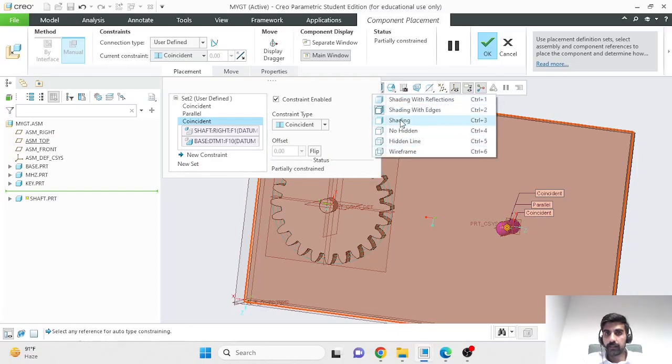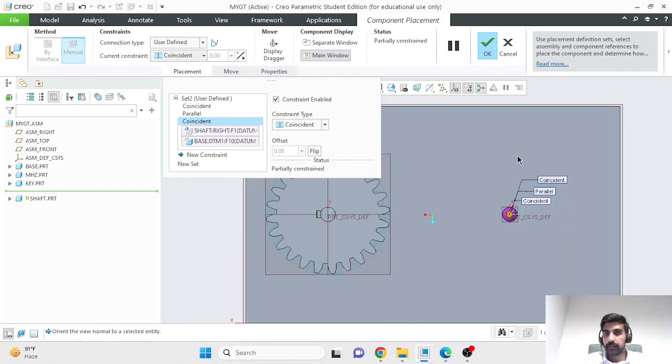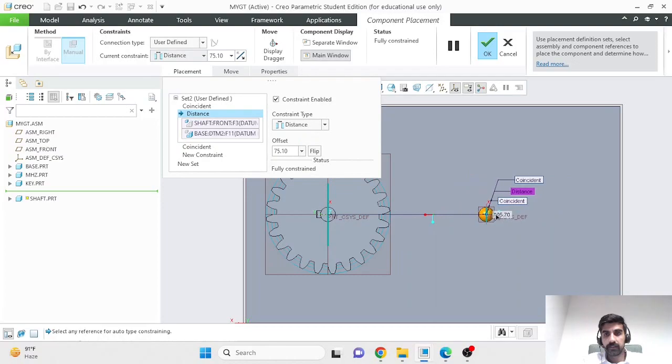And the advantage of doing this is that now this shaft is at the same height as the new shaft, and this parallel constraint doesn't really help us. We'll actually convert it to a distance constraint. If I have a distance constraint, I can change the distance between this shaft, and I want precise control over what this distance is.